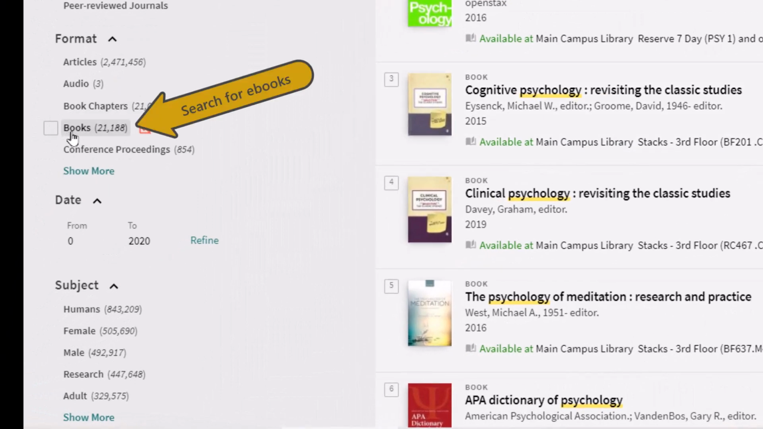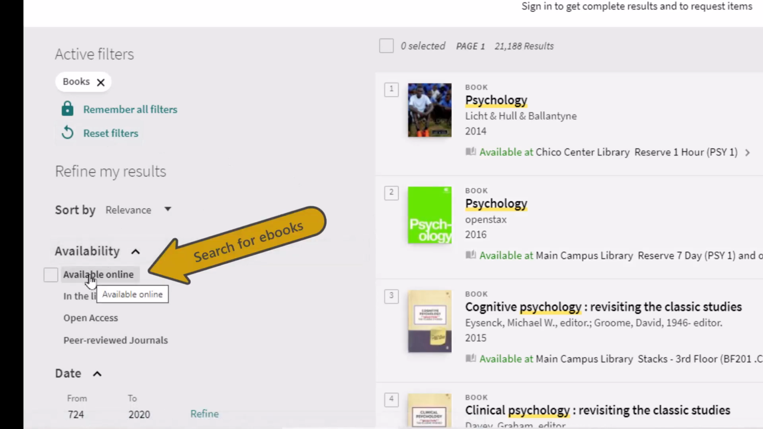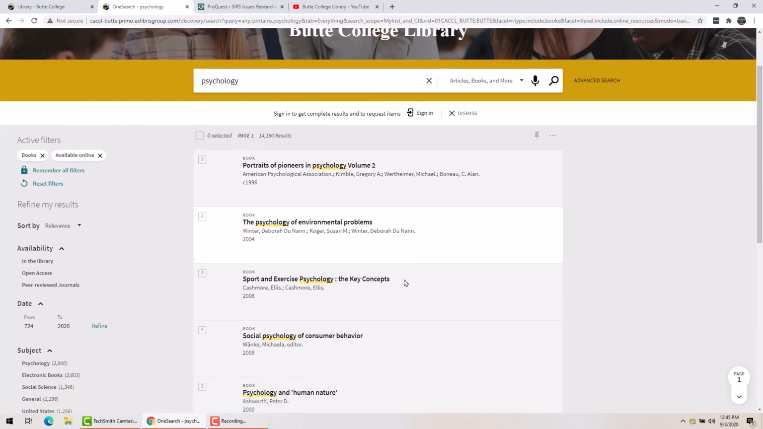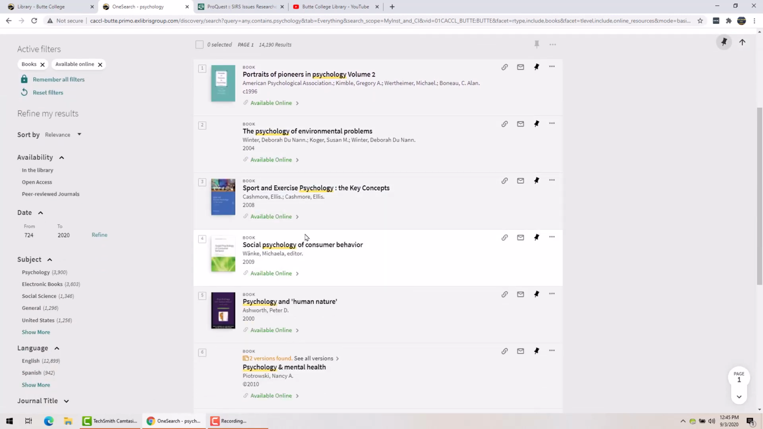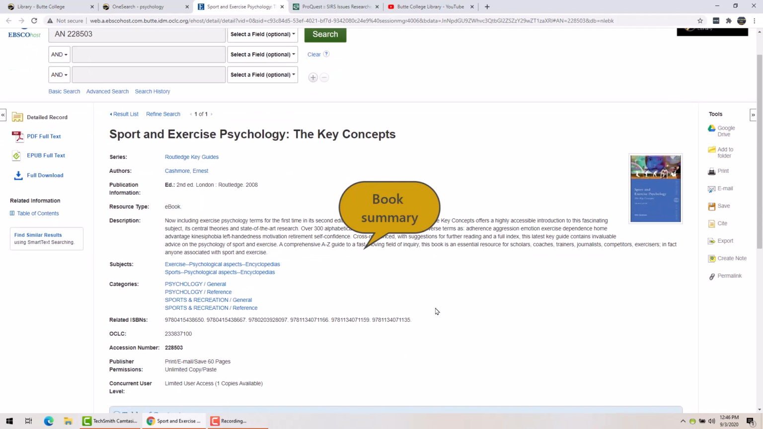You can search for e-books by clicking Books here, limiting it just to books, and then clicking Available Online. And that will get you ebooks. So let's say you want to read about sport and exercise psychology. You can just click right here, and it will go directly to the ebook. You can see the cover here. You can see a summary of what the book is about, so that you can decide whether or not it's something you want to read.